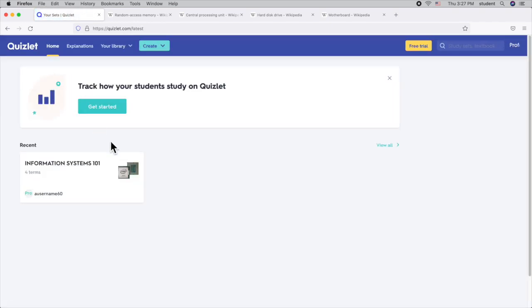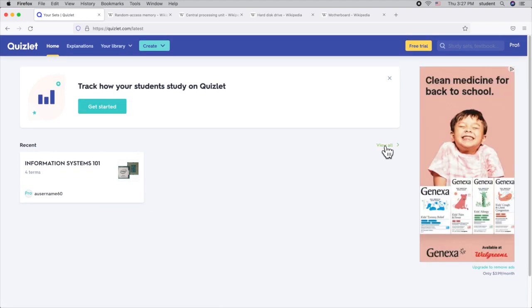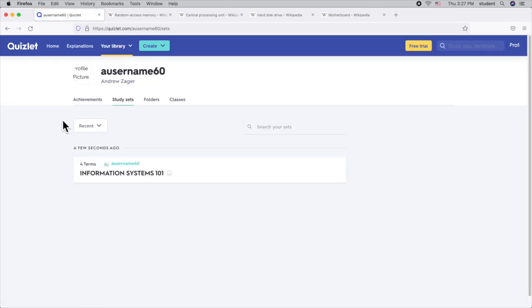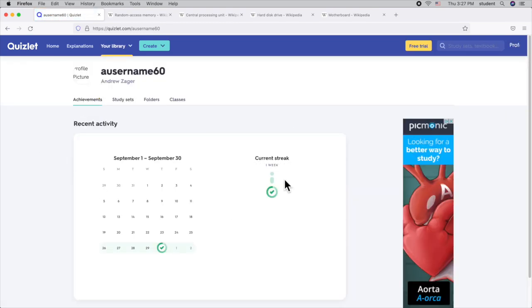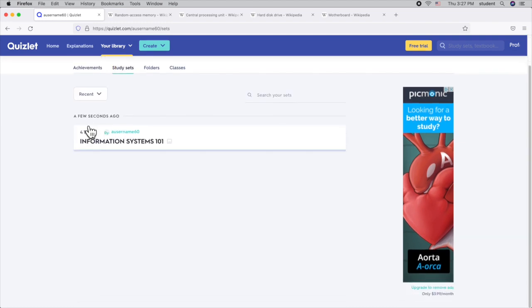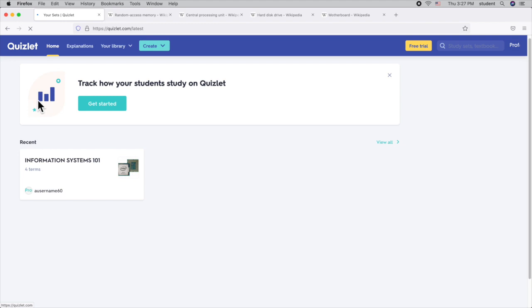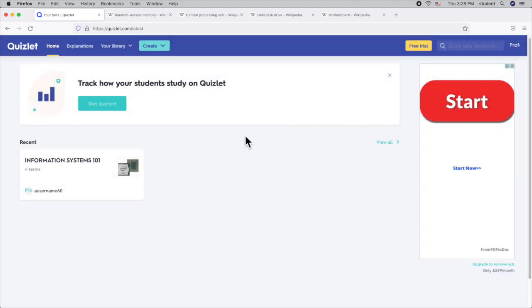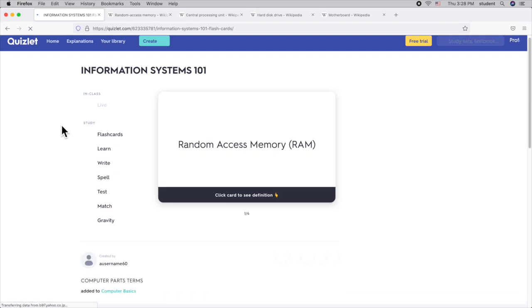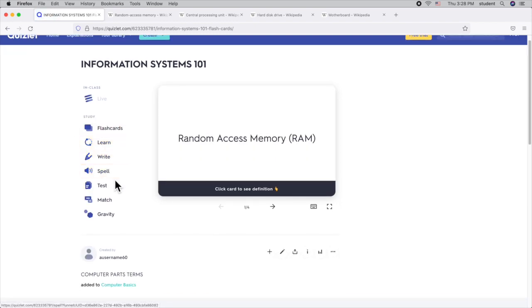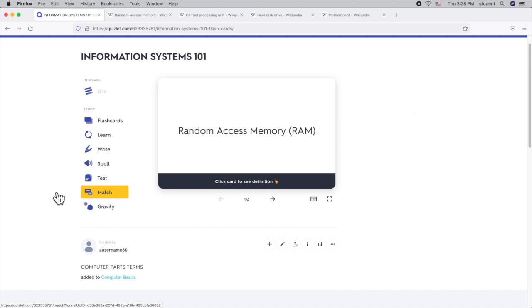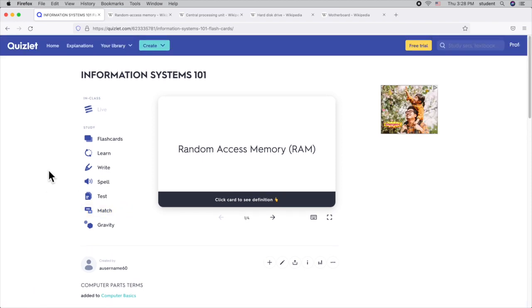So we created a quick Quizlet with our cards. And you can see our achievements, our current streak, our classes. So it has a study set. So that's free. Again, we have flashcards, learn, write, spelling, and matching. That's a really good exercise, a quick and easy way to quiz students.